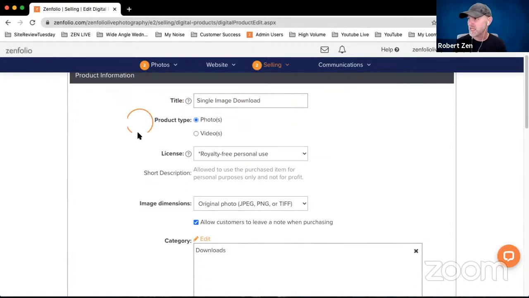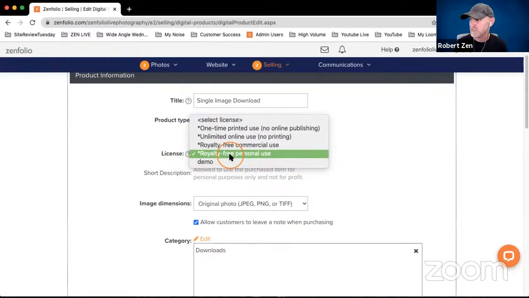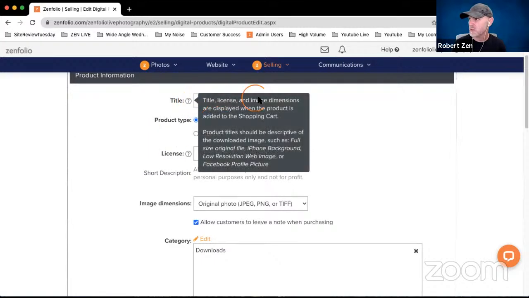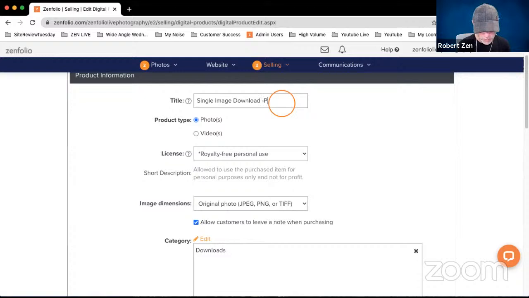We're going to come down here next and choose the license. And this is where we're going to be setting up the different uses for this. We're going to choose the license, and we're just going to leave this one set to royalty-free personal use. Again, you can upload your own custom licenses in Zenfolio if you want to. In fact, I recommend it. I really like the custom license feature, and we'll talk about that in a second. But for this particular product, we're going to be setting this up as a royalty-free personal use digital download. All right, and you might even put personal use up here somewhere, if you want to add that into the title of the product, you can.